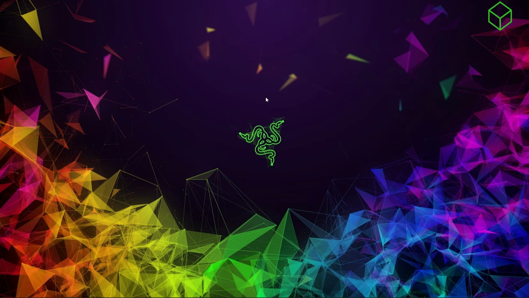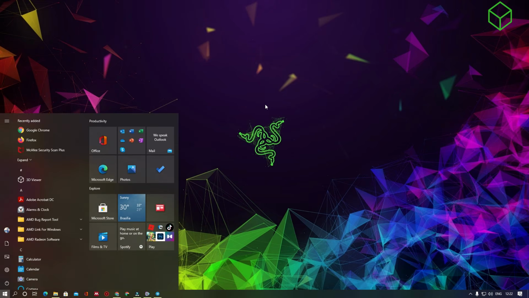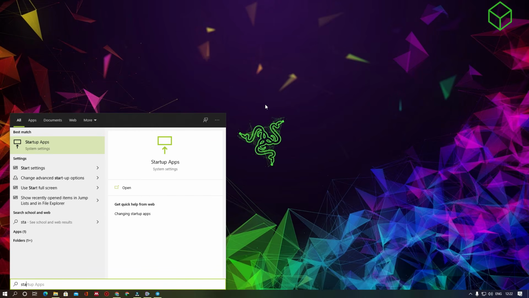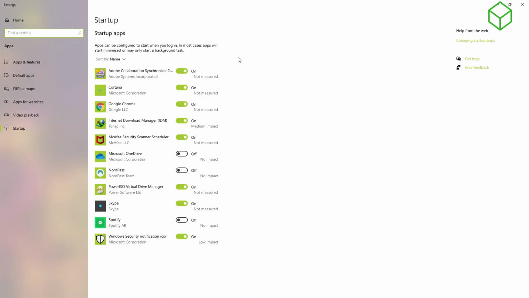Okay, so the next one is you're going to disable unnecessary startup apps. You hit on your start button, then you just type startup apps. It's going to appear. Now, all unnecessary apps, I think you have to check off here like this. These unnecessary startup apps tend to slow down your PC's boot time. So I think it's very necessary that you check off all of them, and leave those that are very important to you. Okay, so in my case, these are all unnecessary.